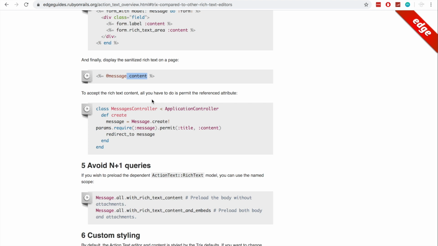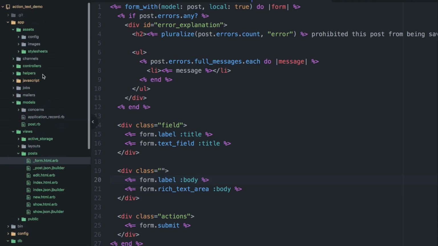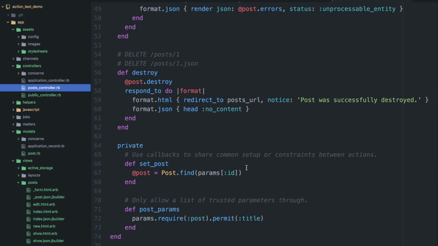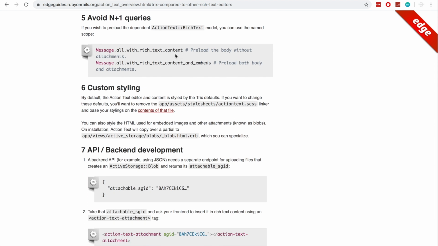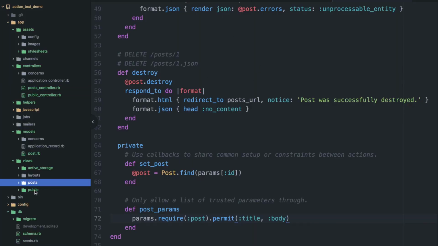The other thing we need to do is to ensure that the field is permitted, that it is whitelisted when we are saving our post. So if we go back to the controllers and open up the posts controller, at the very bottom we will see this post params, and in here we will add the value of body. And there is also a helpful section here on the N+1 queries, so we can add this additional command when selecting multiple entries from the table, so that we are auto-loading the values from the action text table.